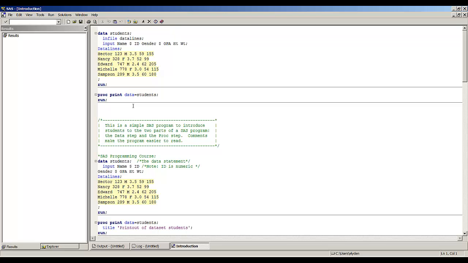Okay, so this is a program that I've written, and we're going to start by taking a look at the first set of code that's going to create a temporary data set called students. So we have a data statement, and I have an infile statement that tells me that my data is going to appear within the program under datalines. And I'm inputting 6 variables: name, ID, gender, grade point average, height, and weight. Notice that for the variables name and gender, I have a $ sign following them. That's because these variables are character variables, and I need to tell SAS that they are character variables, and I do that with the $ sign.